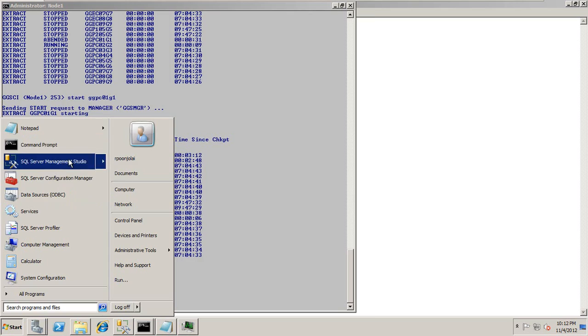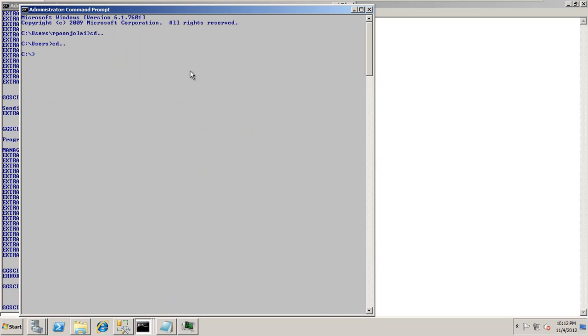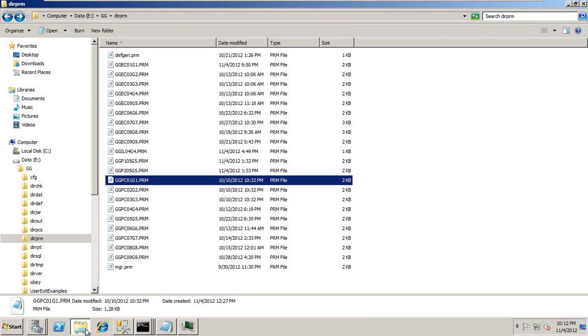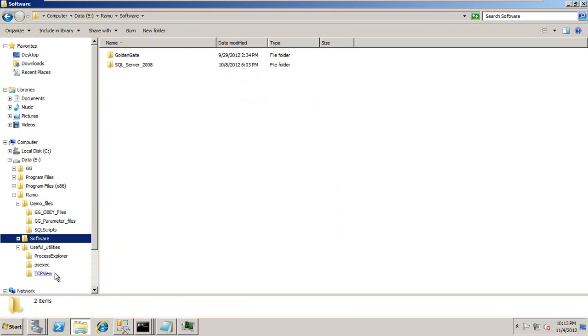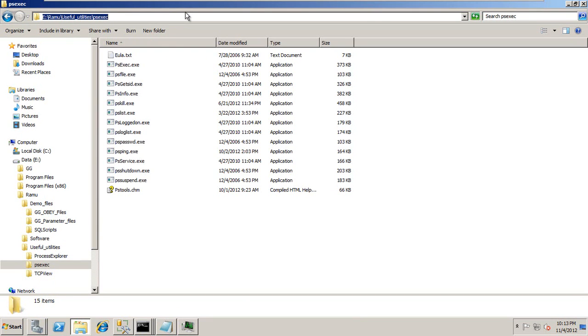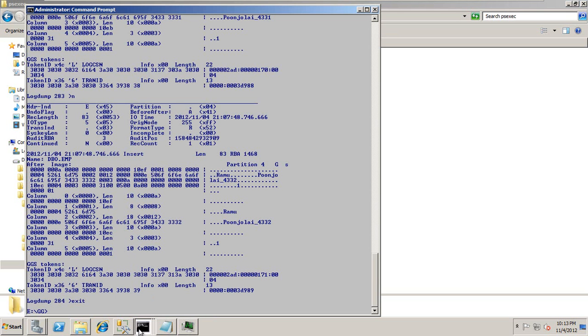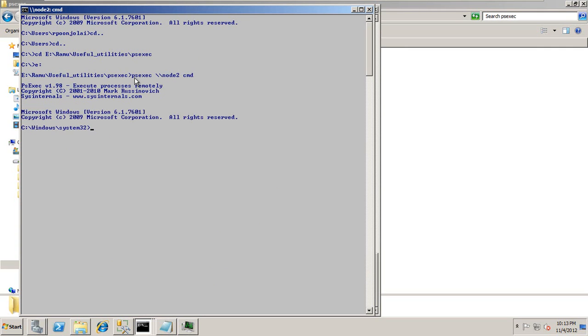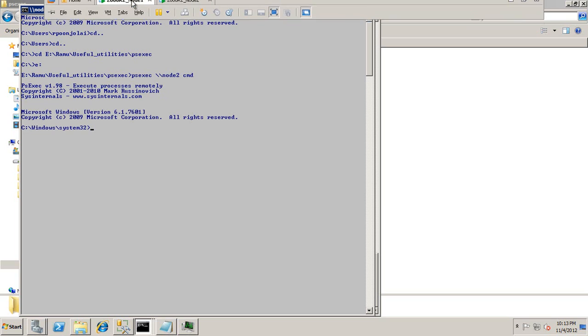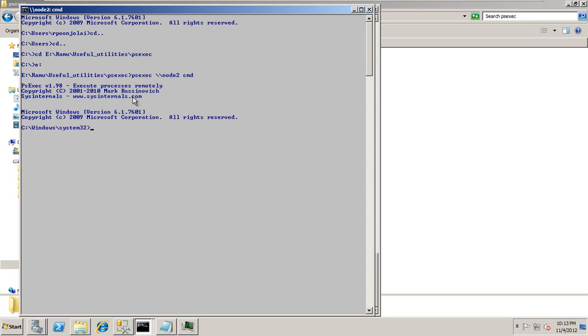Let's open up node 2 GGSCI. Using the psexec tool, you can connect remotely to other servers. This is to connect to a command prompt on the remote server. Now I'm in node 1, and using psexec, I'm connected to the node 2 server.